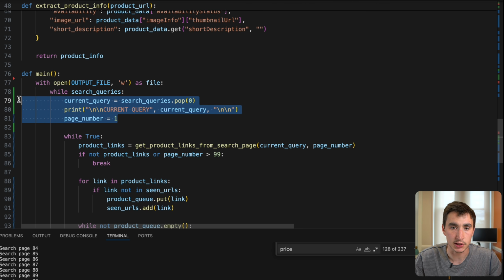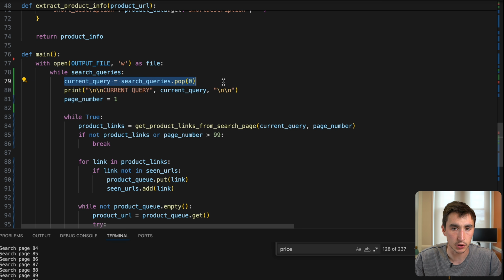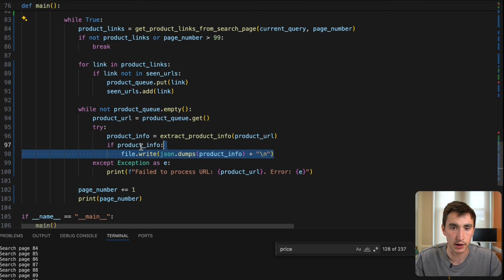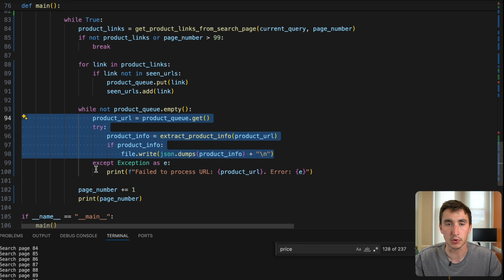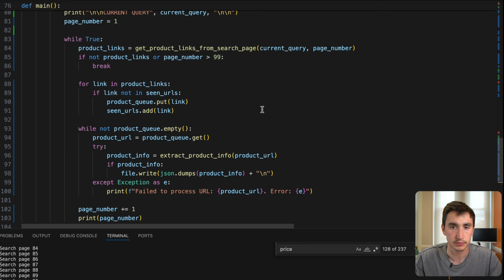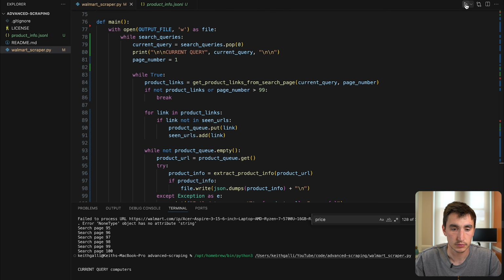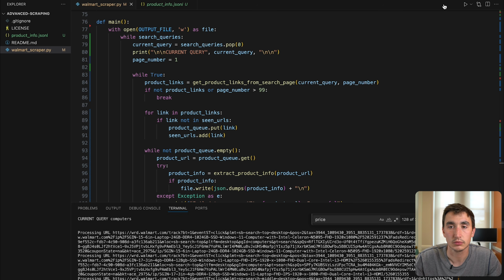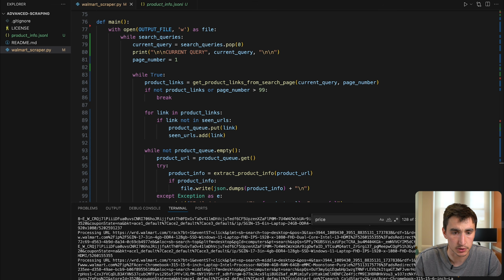Also have some print statements to show what we're doing. Run a query, get all of the links, same as before, add it to the product info. But now we can just scrape more info. And what does that look like? We can go ahead and run this. And we see all the URLs processing.